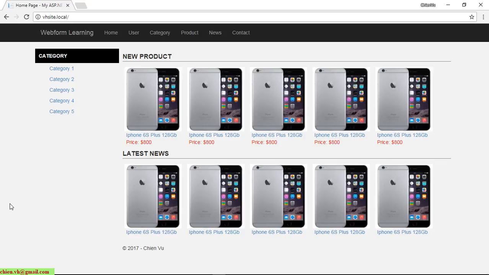Okay, so I have just helped you understand how to create the layout for the homepage. On the homepage, we create several areas. The left is the menu, and in the main area we have information for new products and the latest news. Now you can base on that to create the layout for other pages: user, category, product, news. Okay, I think that's all for today. After you finish this video, you know how to work on the layout for the pages in the system.